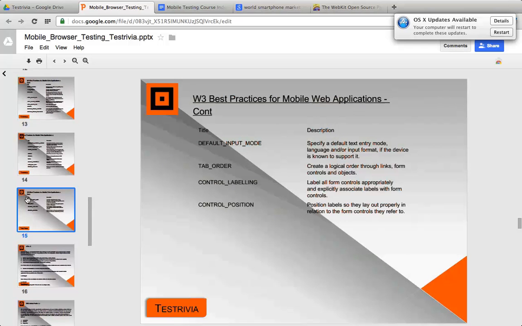Default input mode. Specify a default text entry mode, language or input format if the device is known to support it. Tab order. Create a logical order through links, form controls and objects.